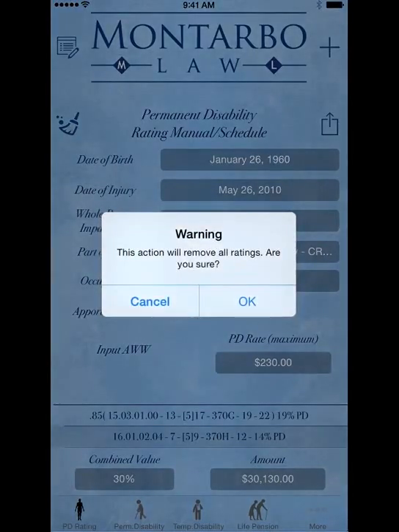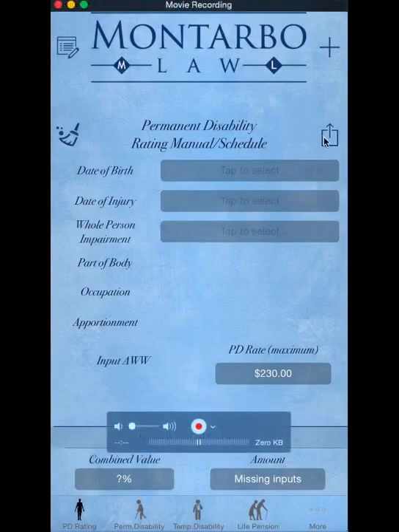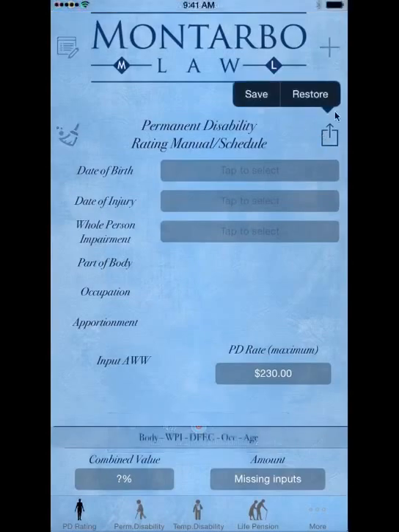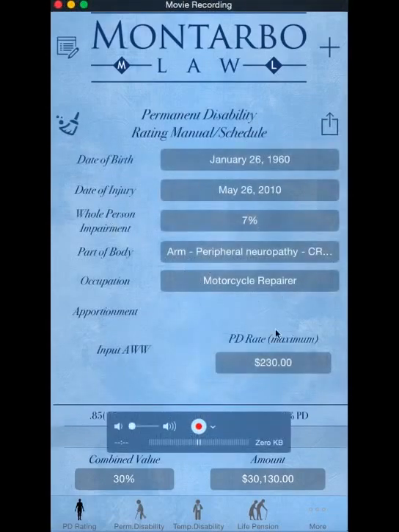It gives me a warning. Yeah, I want it removed. And now I'm going to restore it. Again, I'm going to go to the export feature, and I'm going to restore it. It's going to give me a list, and this was an earlier example that I did for somebody at the board today, but I want John. So I'm going to double tap on John, and bam, it's back up.